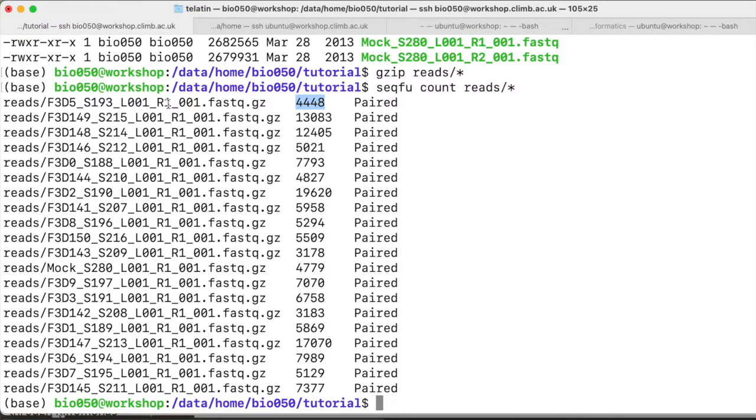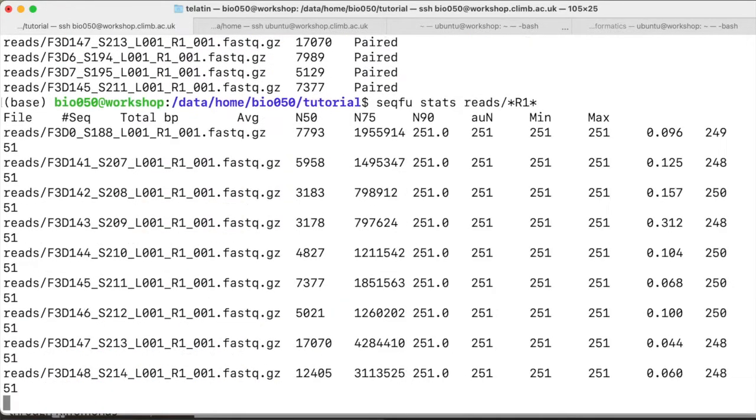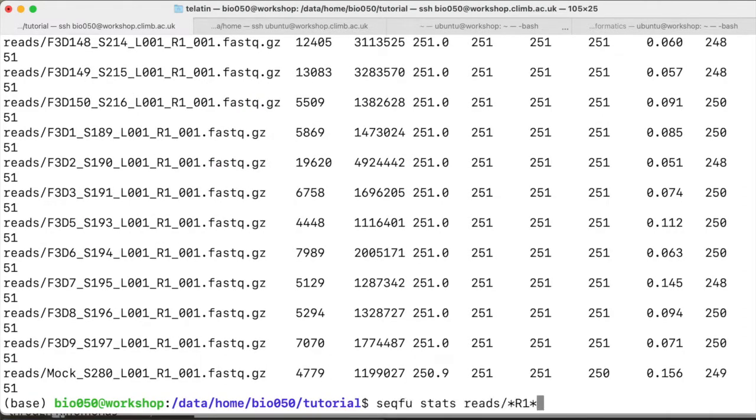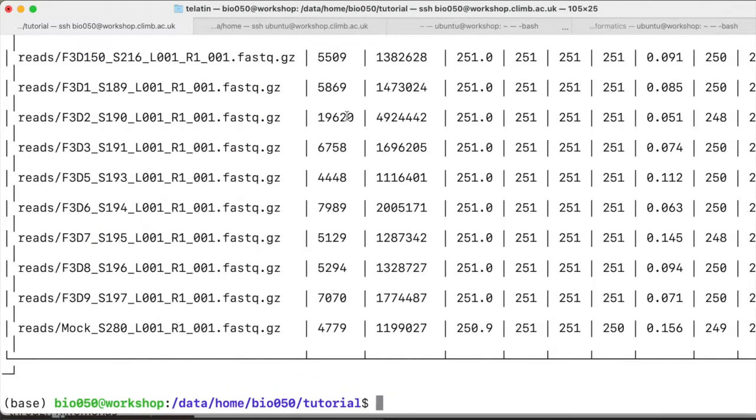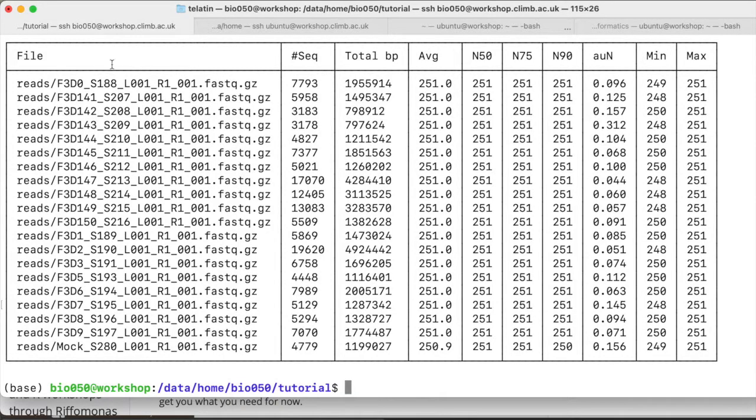An alternative is to use seqkit stats. In this case, we can just use the R1 because we already checked that the R2 contains the same number of reads. With -n, we have 994. We get a table with the file, the number of sequences per file, the total base pairs, and the minimum and maximum read length. So these are Illumina MiSeq indeed, 250, and we have more or less more than 5k reads per sample.